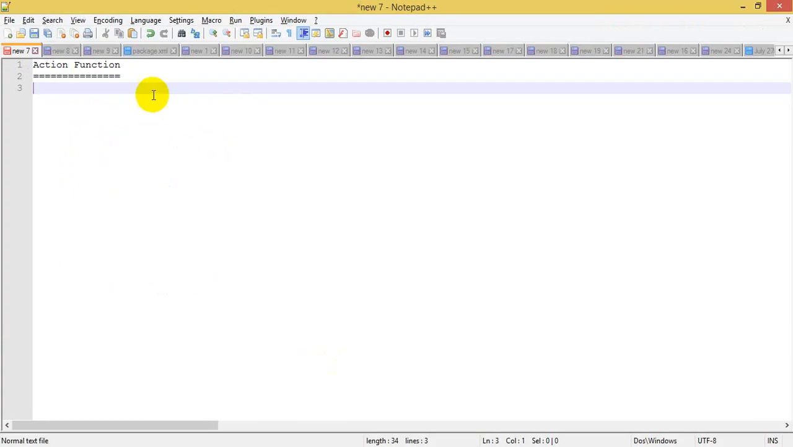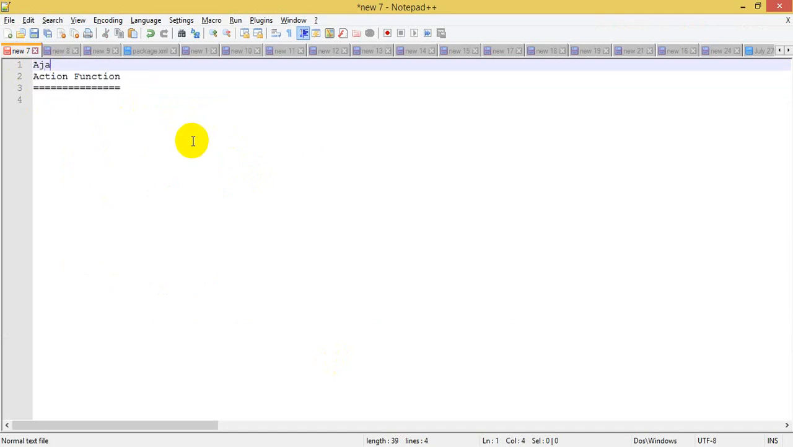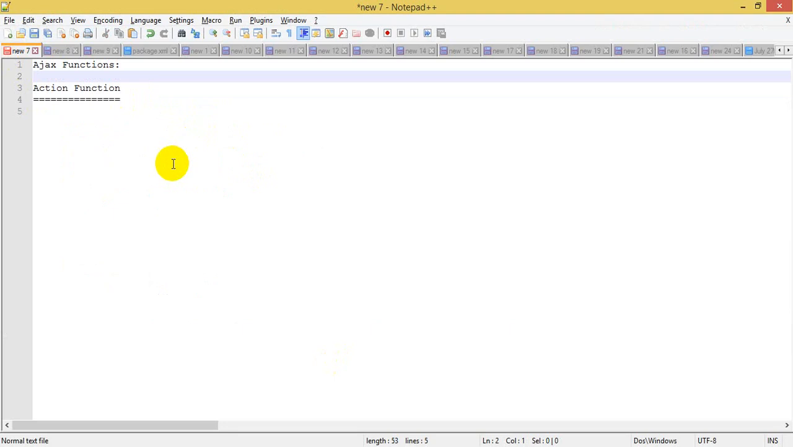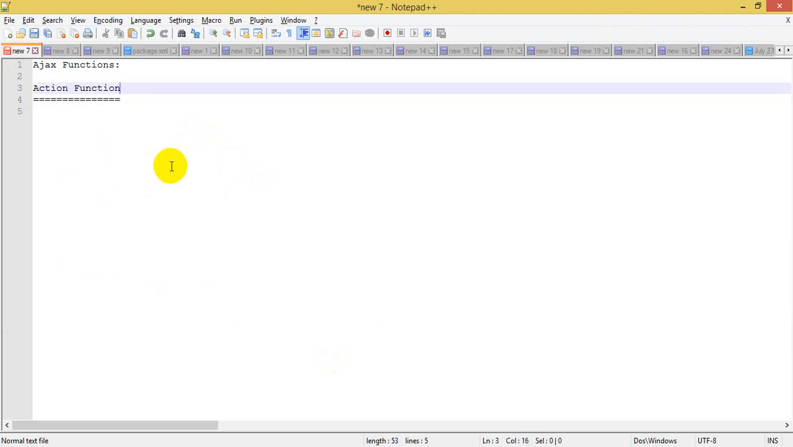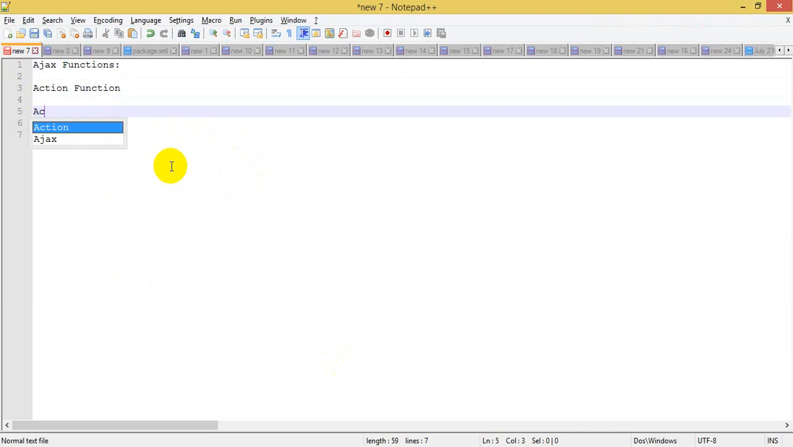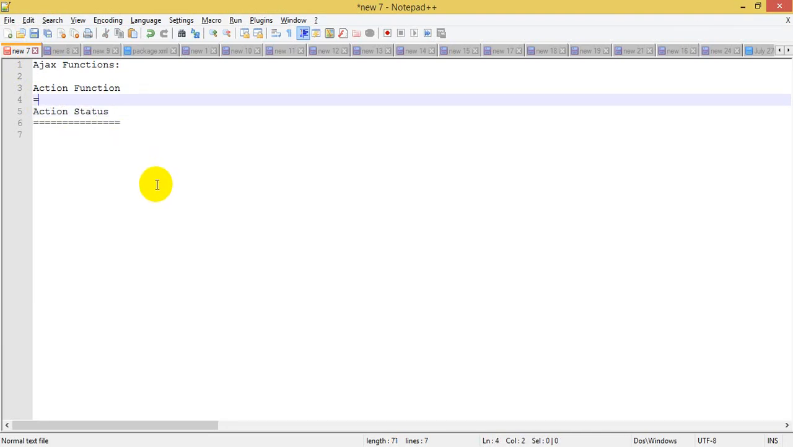Okay, so let's discuss Ajax functions today. In Ajax functions, the first one is action function, and including that action function, we will discuss action status as well. Okay, action function and action status.